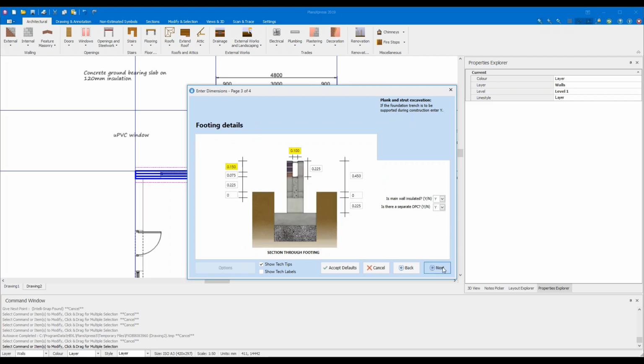Of course, all this information we're entering and checking now is so that PlansXpress can produce an accurate estimate for the cost of building the walls from foundations and footings up.